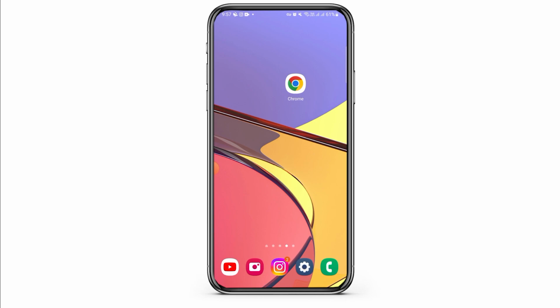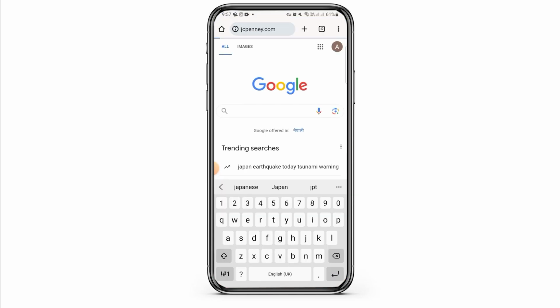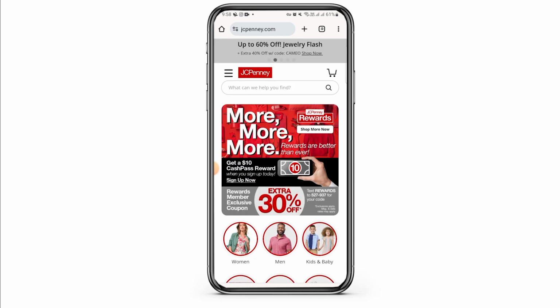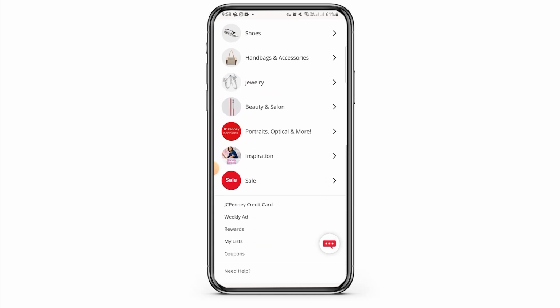Let's begin. In this video, I'm going to guide you step by step on how you can log into your JCPenney credit card account. The first step is to open up any web browser. On the search bar, search for jcpenney.com. Now, on this page, tap on the three lines at the top left corner of your screen. Scroll down and tap on the option of JCPenney Credit Card.